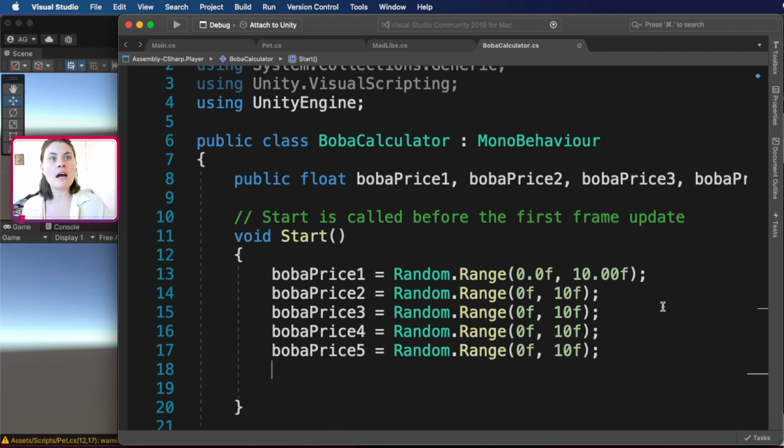Okay, so now that we have randomly assigned all of our Boba prices at Start, the last part of our challenge is calculating and printing out the average. So you might ask yourself, if you're not sure, what is the average? What does the average actually mean? Well, if you do a simple Google search, you'll see that you can calculate the average by adding up all of the numbers and then dividing it by how many there are total. For us, there are 5 total, so we need to add up bobaPrice1, 2, 3, 4, 5, and then divide that number by 5, and that will give us the average.